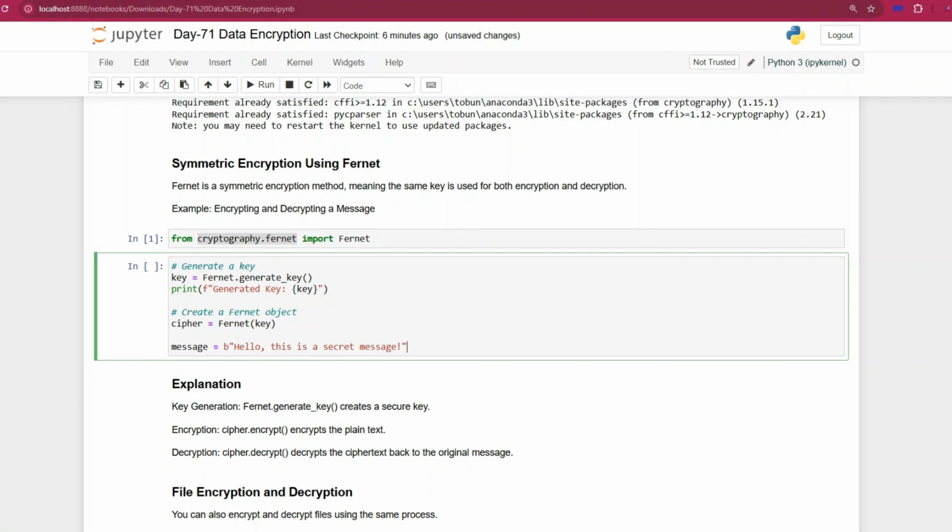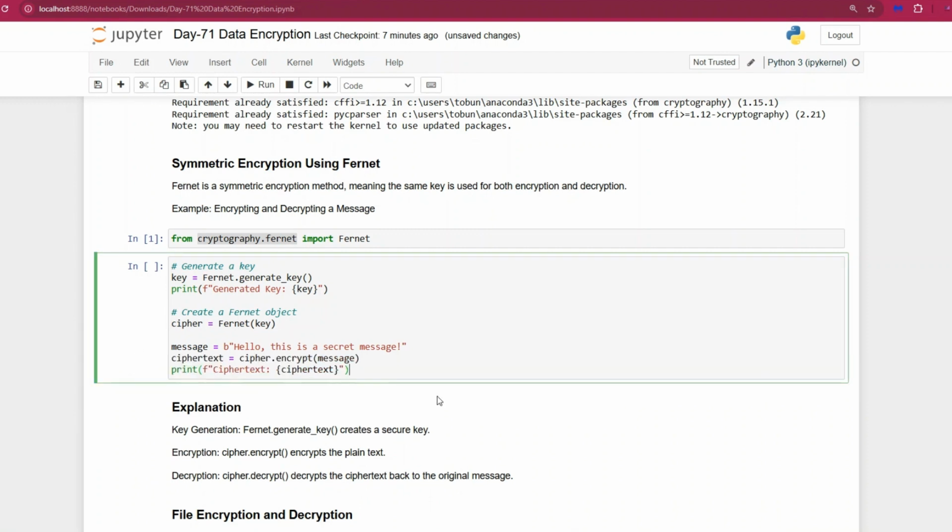And then how do I now encrypt it? Remember, we're using the cipher, the object that we created. So I would call cipher.encrypt on the message. And then I also want to print out the message. My message is a string, but since Fernet works with bytes, it needs to be encoded into a byte string. That's why we have the b in front of my string. The encrypt method encrypts the message using our generated key, and then it will return a ciphertext, which is the encrypted version of the original message.